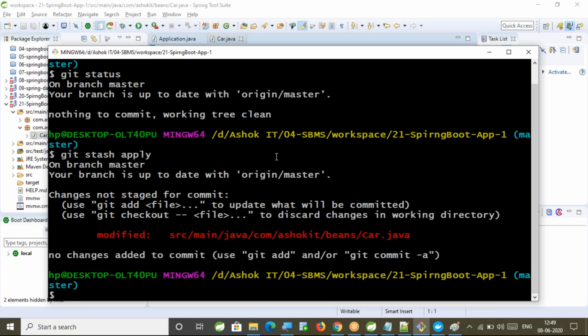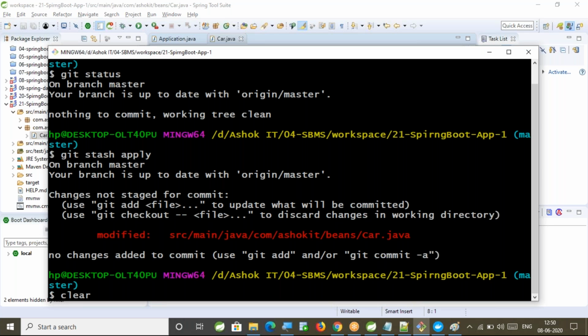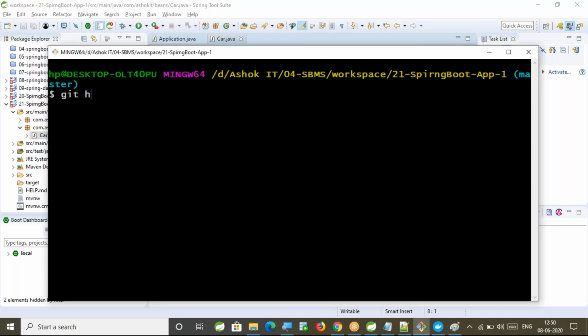Good, perfect. You can do multiple stashes also, sir. As a part of 134 we are working on, after 134 one more priority task comes, then you can do that. Multiple stashes we can do. For the stashes, indexes will be maintained. If you want to know more about the stash command, we have the help command. Git help stash. You can read more about stash in the documentation.